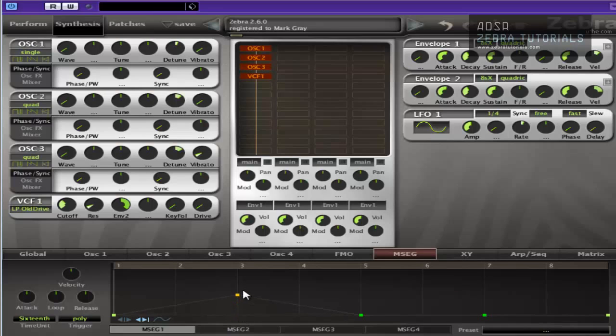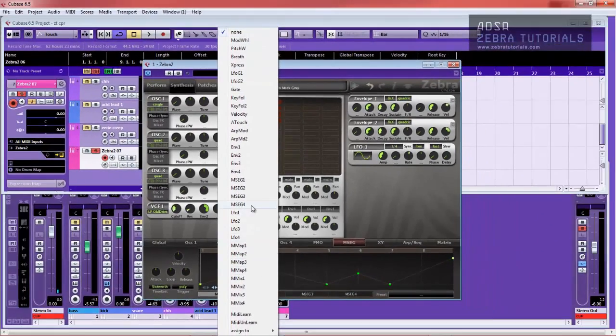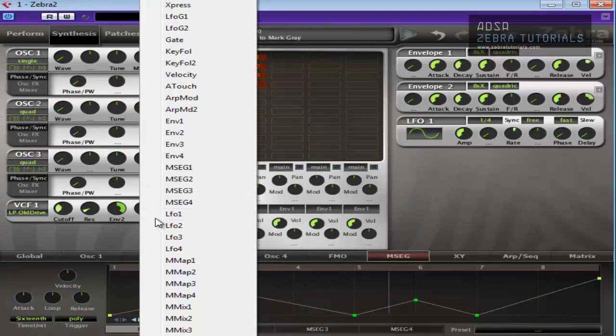Now, all I've done is drawn a pattern in. It's whatever I felt like, something that I liked. Making sure, of course, it doesn't go any further than our 8 loops. Right click, just hold Alt down, and left click. So that's all I've done, and then what I've done is gone to the tuning on each one and selected MSEG1.